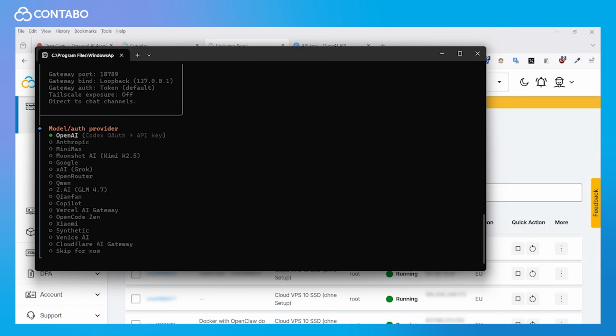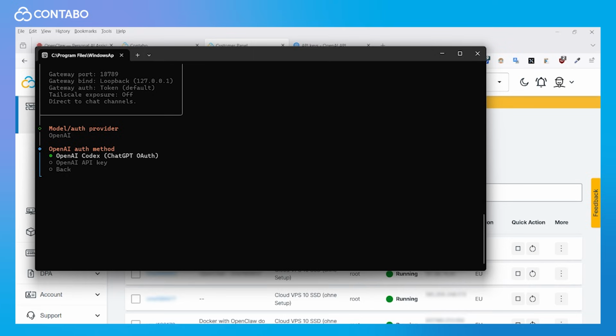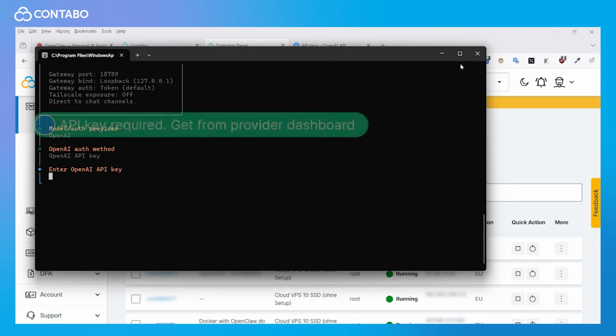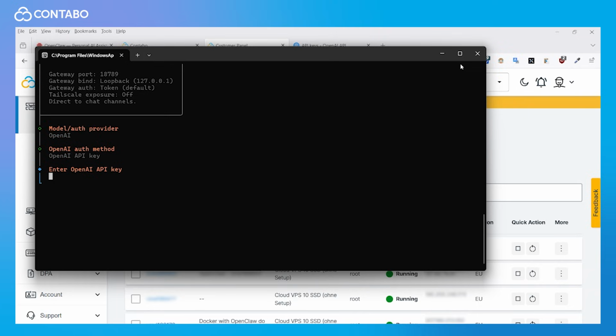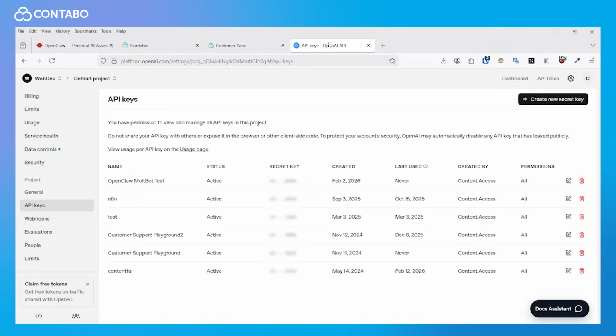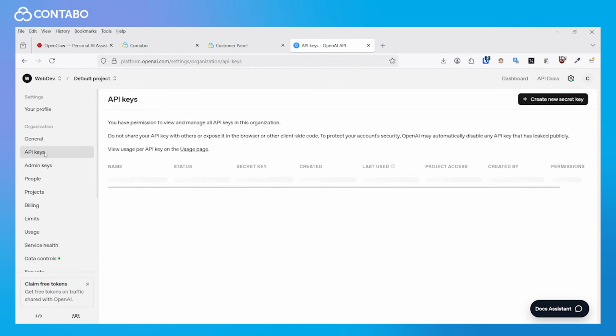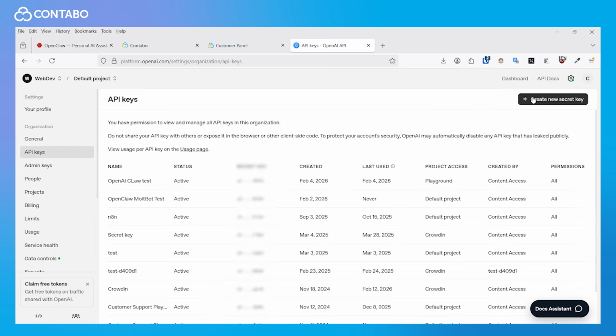Next, select your AI provider. OpenClaw supports OpenAI, Anthropic, and others. I'll use OpenAI for this demo. Choose your authentication method. API key is recommended. Now, you need to enter a valid API key for your chosen provider. This is critical. OpenClaw won't function without it. If you don't have an API key yet, open your AI provider's dashboard. For OpenAI, go to platform.openai.com, navigate to API keys, and create a new key.